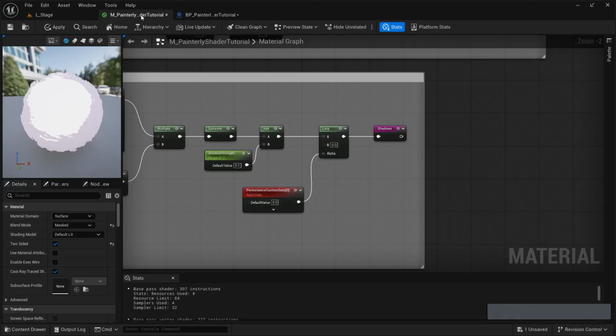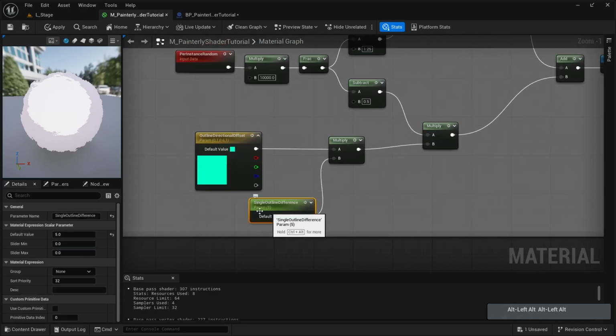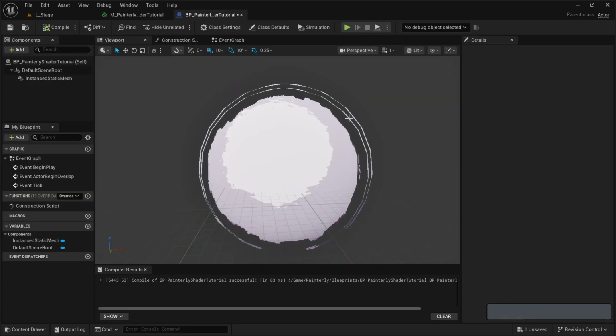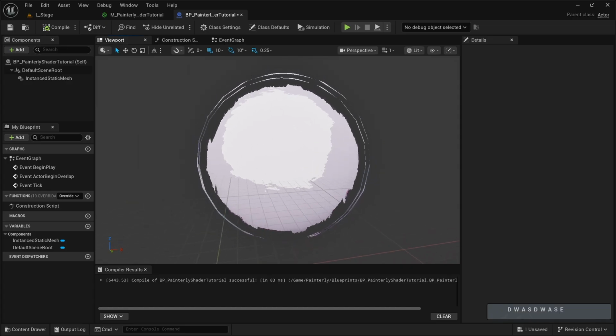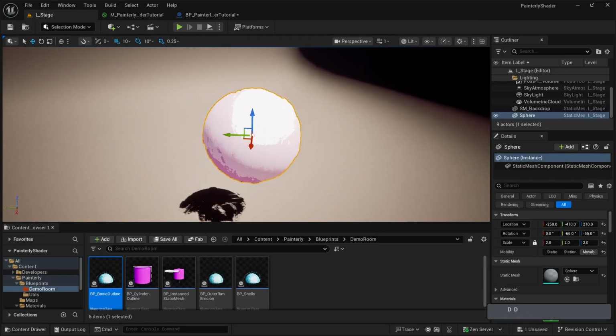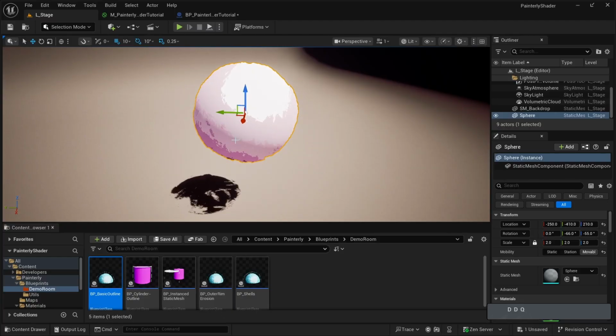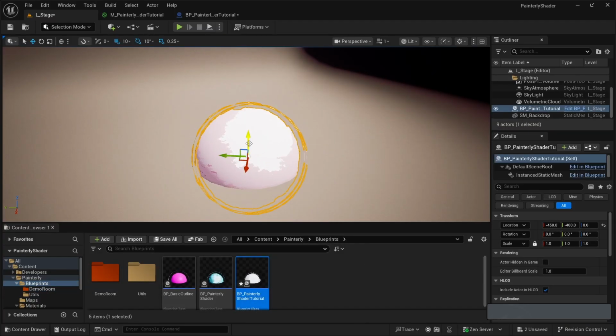But if we go back to our painterly material and scroll down to the single outline difference and set it to a high value, like 50, then save and go back to our painterly blueprint, then you can see that they start being offset from each other. And it's looking pretty cool. So now let's go back to our map and we can delete this sphere and change it with our blueprint actor with the outlines.